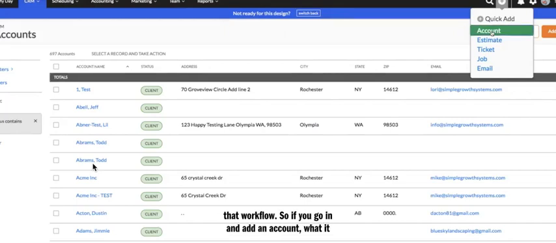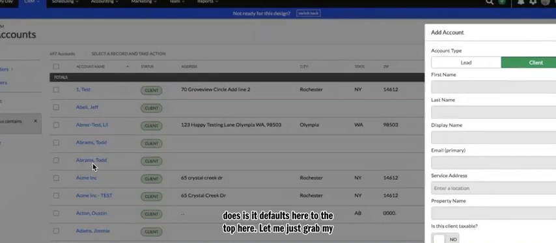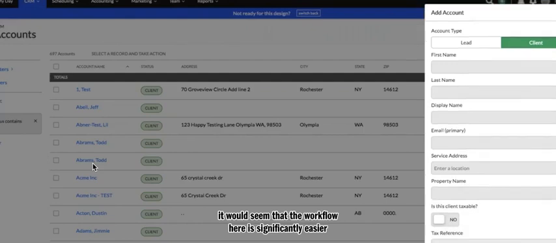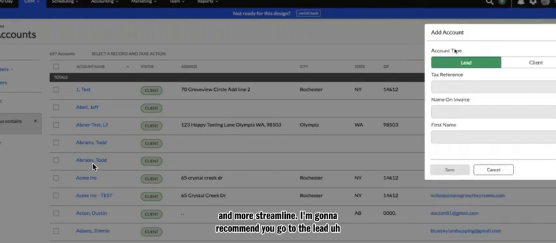So if you go in and add an account, what it does is it defaults here to the top. Let me just grab my little highlighter thing here if I can. So it goes in and goes to a client. Now, what I'm going to recommend is you do not, I'm going to repeat, do not be tempted to add the client in, because it would seem that the workflow here is significantly easier and more streamlined. I'm going to recommend you go to the lead.